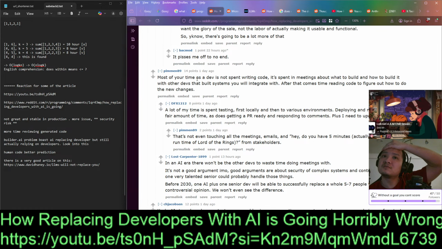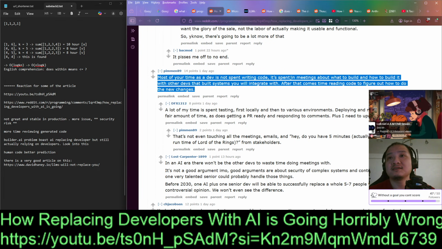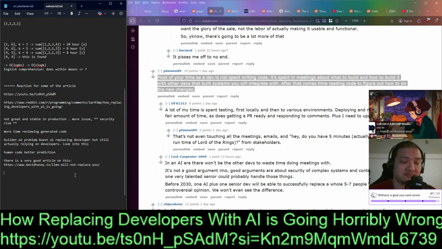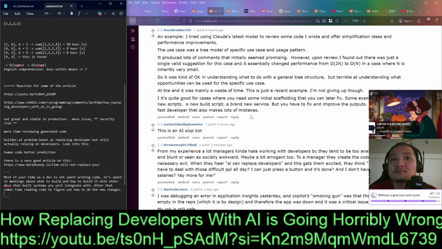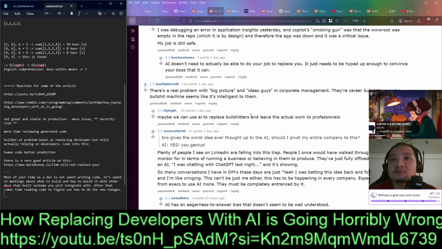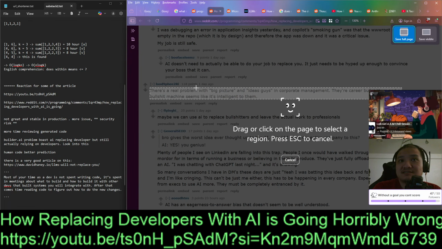Yeah, this is true. Most of the time, a dev is not spent writing code. It's spent in meetings. Yeah, this is true. Career bullshitter. Wow. Nice. Laugh to you, sir.